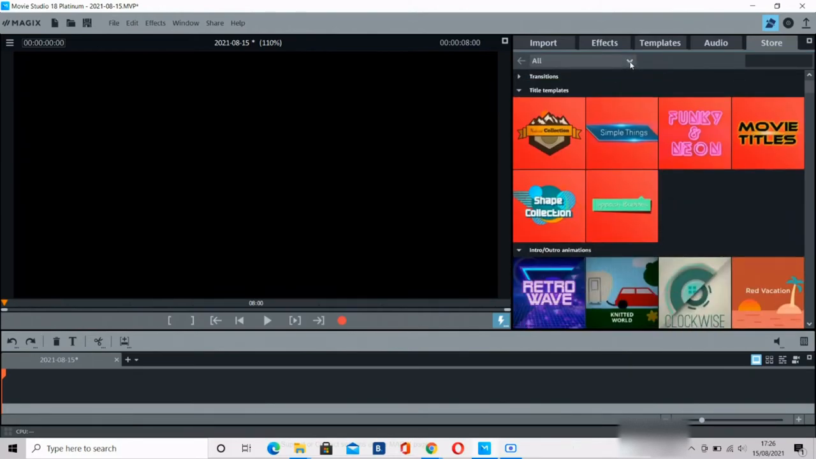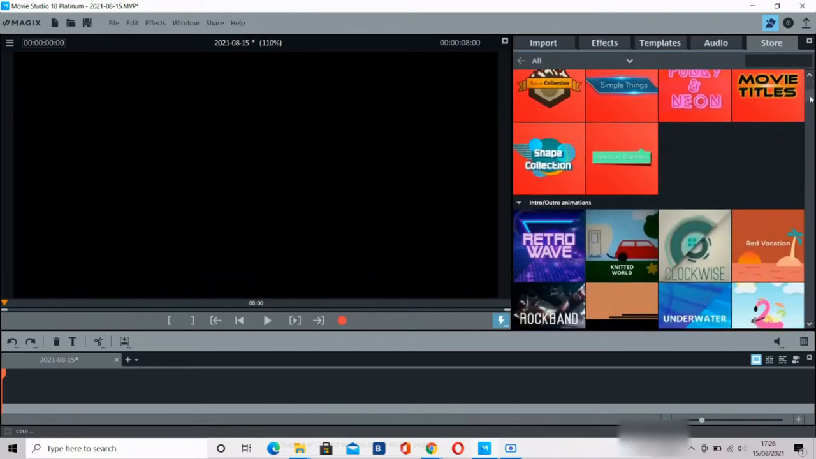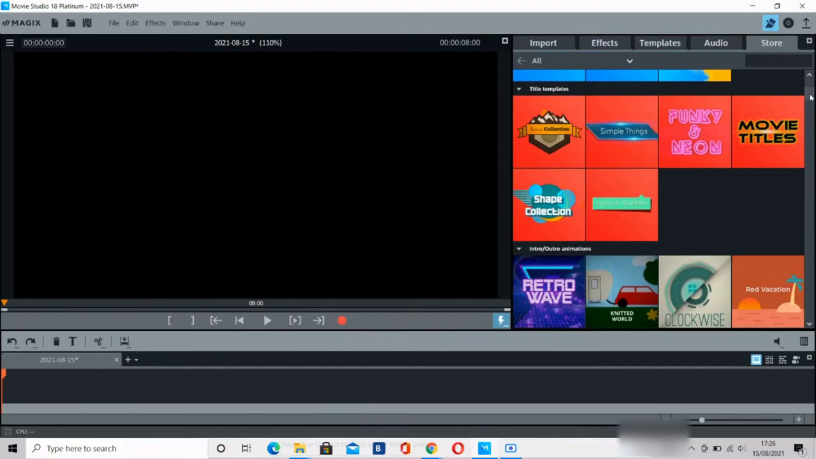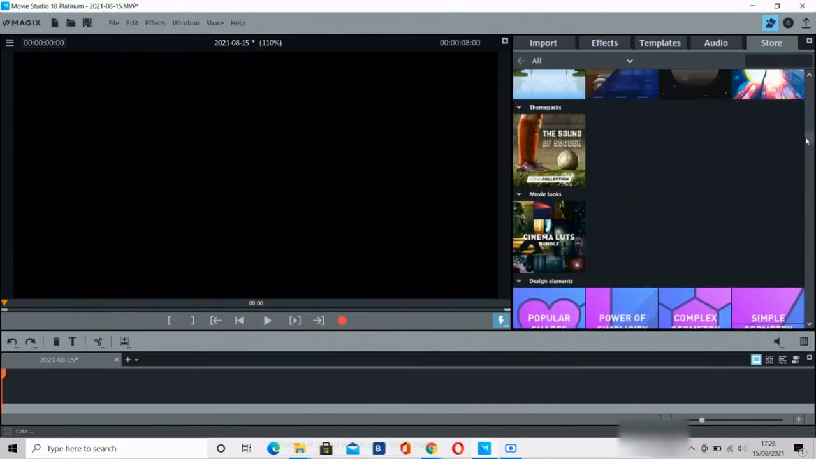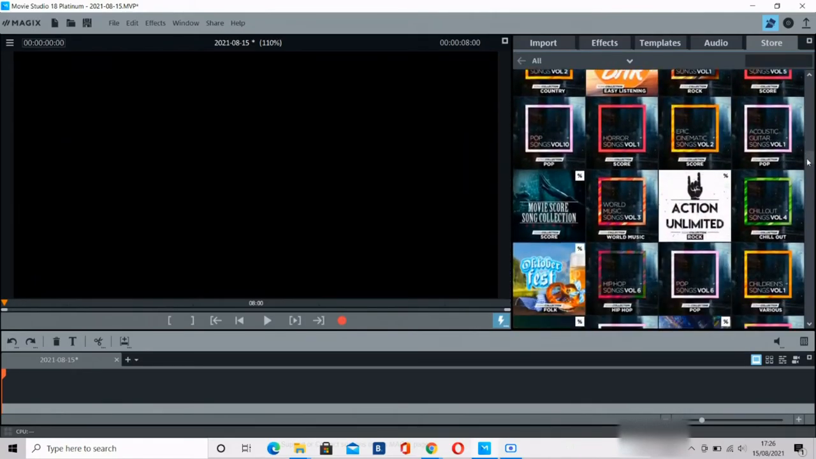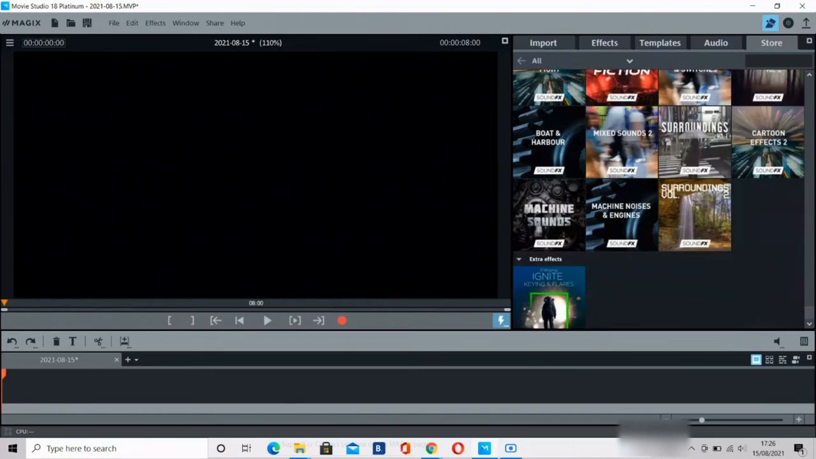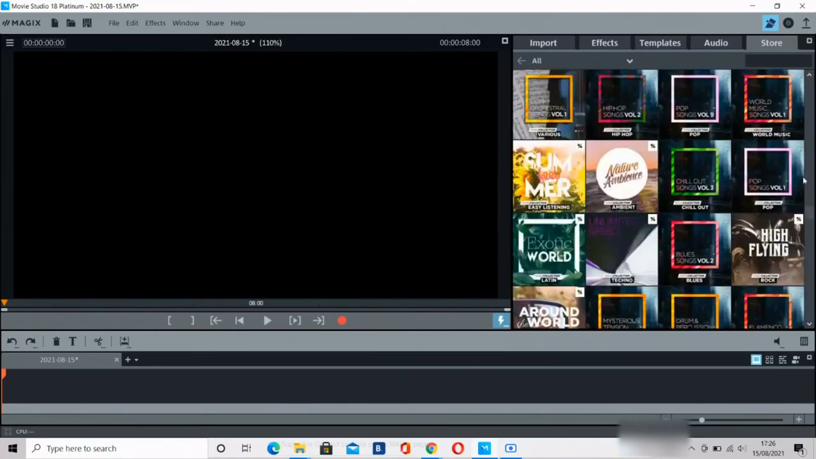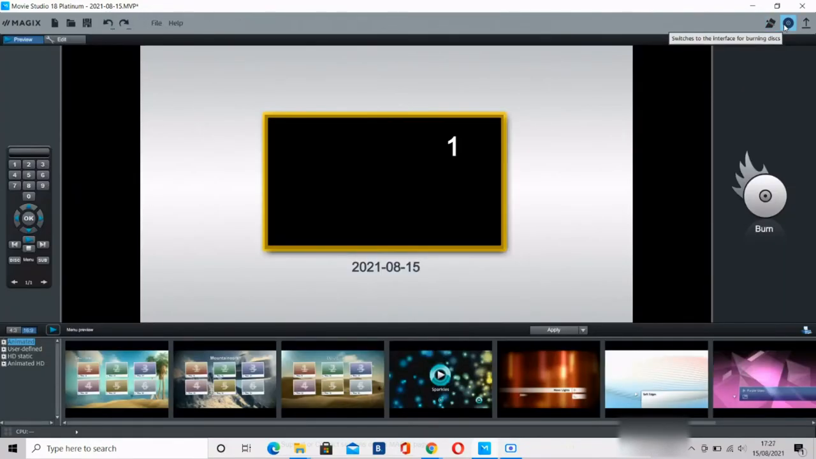In the store menu, you can purchase transitions, title templates, animations for both start and end, theme packages, movie filters, design elements, music, sound effects, and other video effects. There is this DVD maker.